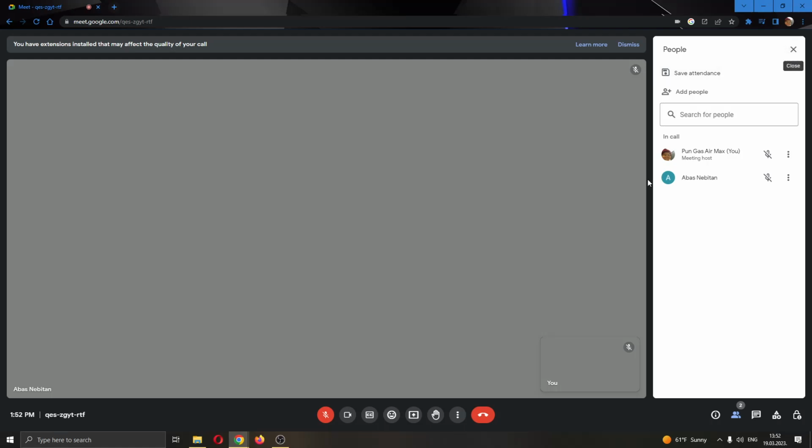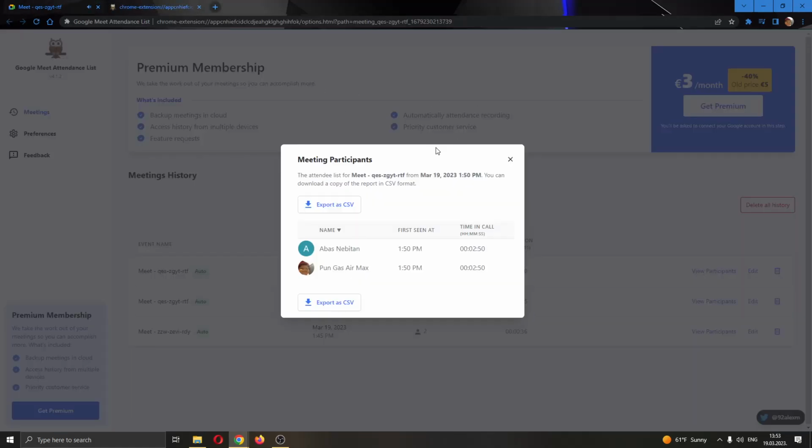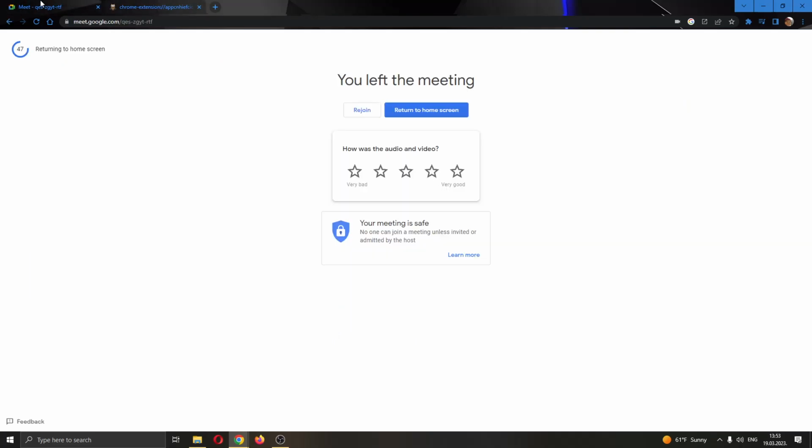What you can do is just go ahead and exit the meeting when you are ready and the meeting is over. Let's go ahead and click on leave. And as you can see, it will automatically open up in this new tab where it shows us what our attendance was, and we can download the list if we want. So as you can see here, now we have successfully seen our attendance and we can download it anytime we want. So yeah, basically that's how you do it.